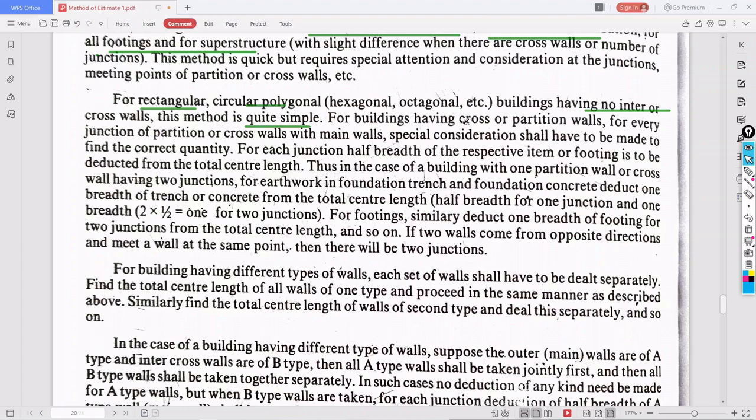For a building having a cross wall or partition wall, for every junction of a partition or cross wall with the main wall, special consideration has to be made to find the correct quantity for each junction. See here, this is the formula: for each junction, half breadth of the respective item.